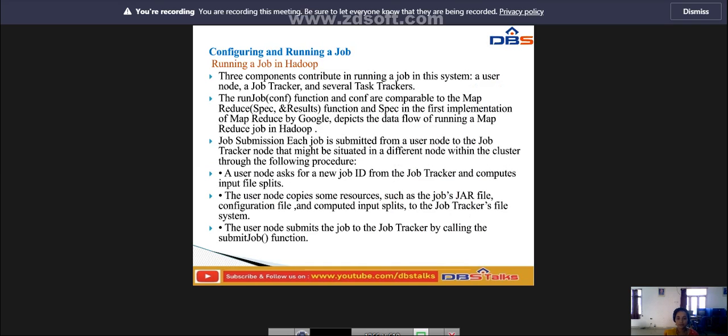Next, coming to configuring and running a job. So we are going to run a job in Hadoop. Three components contribute to running a job in this system: a user node, a job tracker, and several task trackers. So depending on these three components, we are running the job.